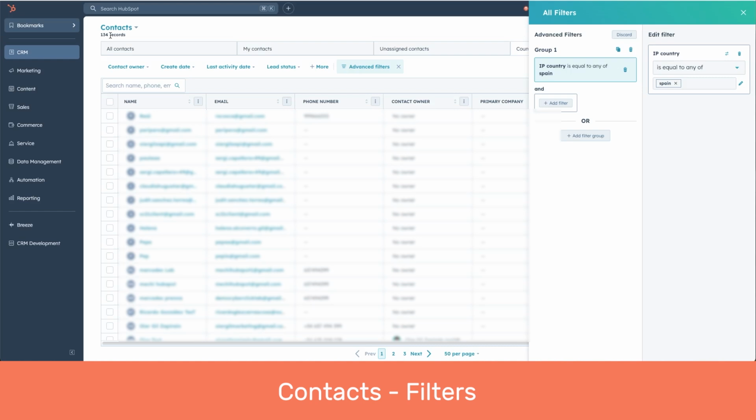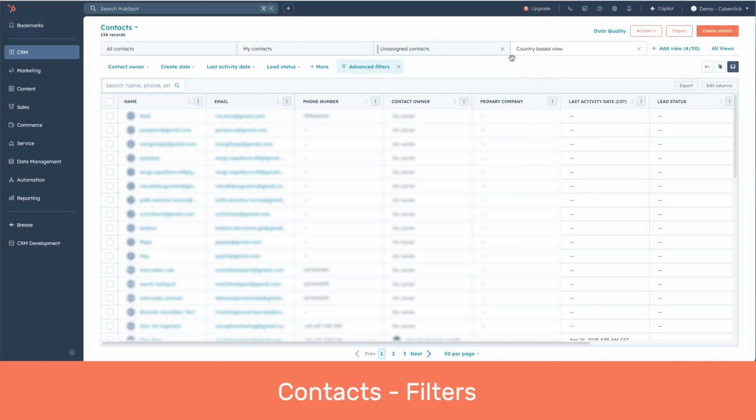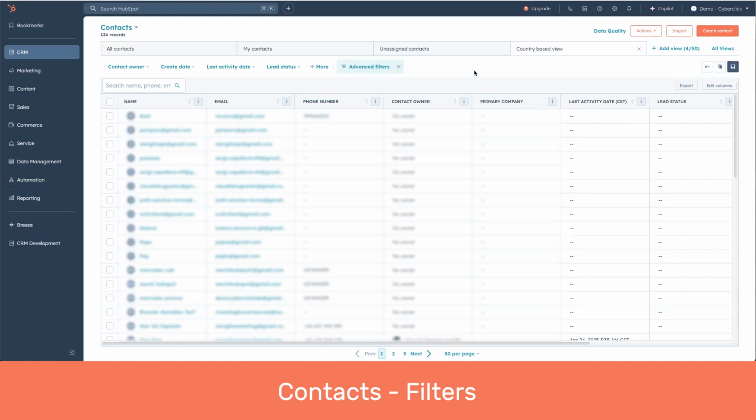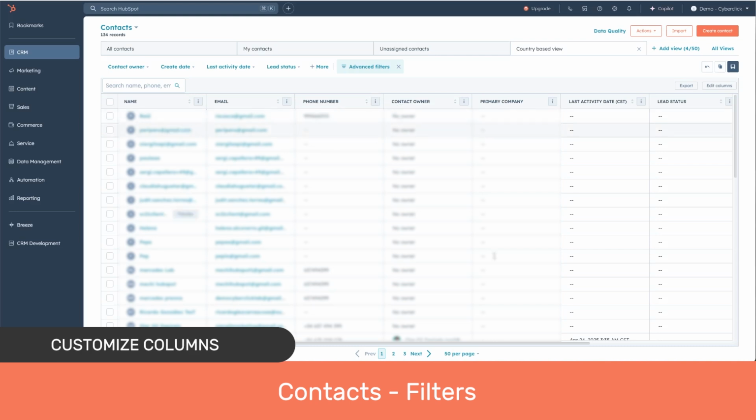So if I go ahead and close this, every time I go into my contacts dashboard, I'll be able to see this country-based view. I can go back to all contacts, and I can jump right back to my custom view. Another cool thing about this dashboard is that now that you have your custom views and your filters chosen, you can also customize what columns you're seeing in here.